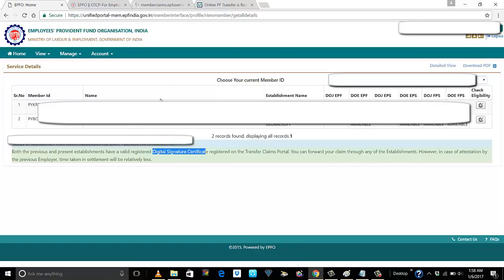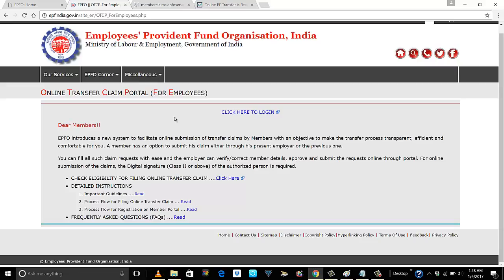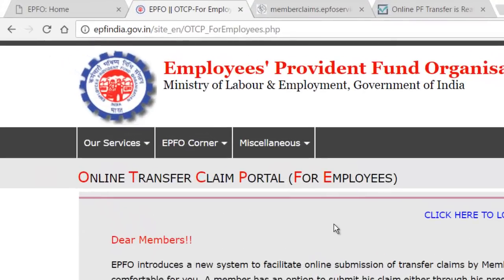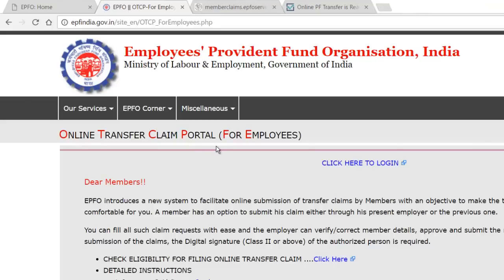Alright, but I can't do it here within this area. There is a different portal, and I'll show you that. This is the URL where you actually transfer your PF from one organization to the other. So you need to click here, but this page is not loading. I just wanted to check once again. If you have a UAN, this is the portal that you need to go to.